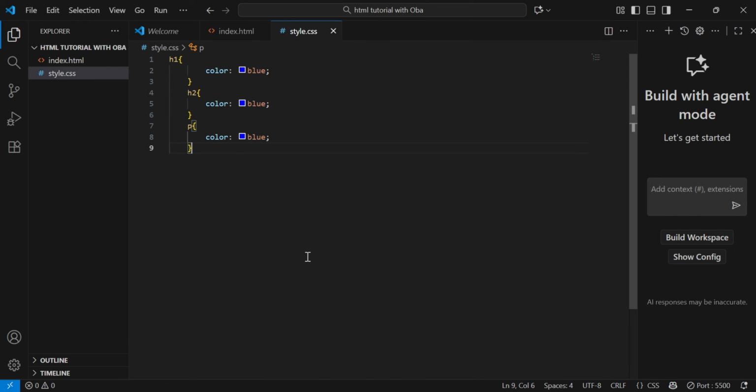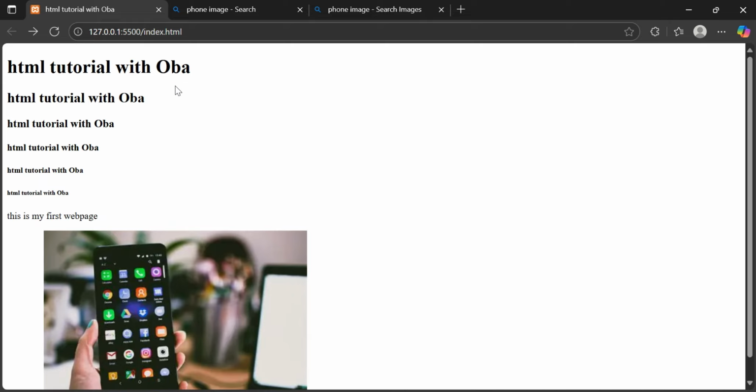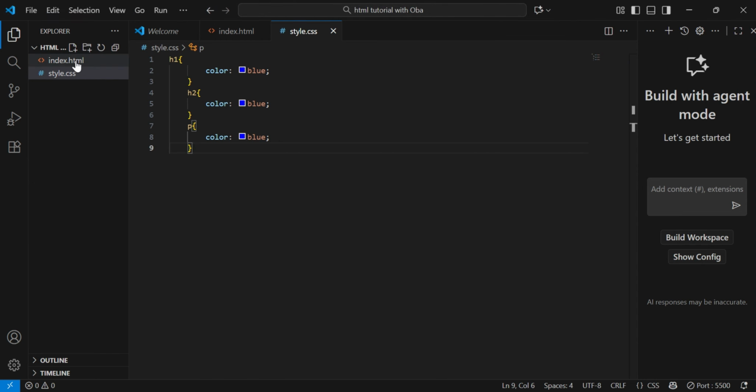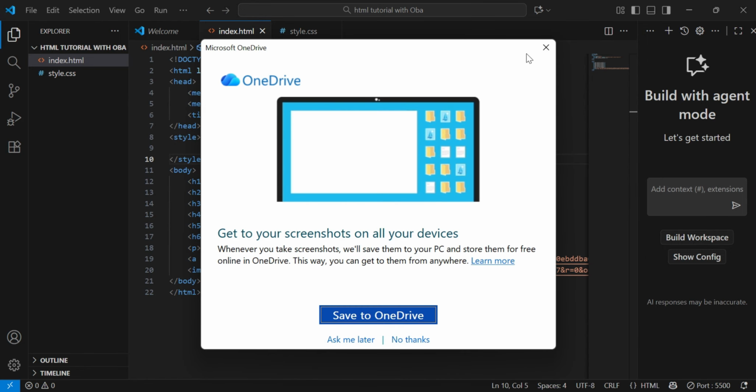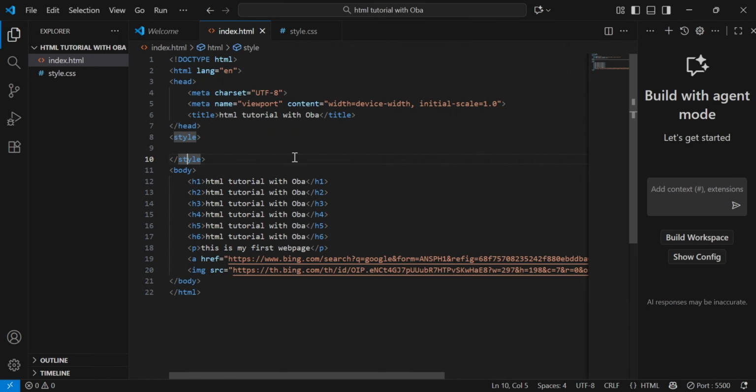Now we've pasted this. Let's go to our browser. As you can see, nothing is displaying. Why? Because we have not linked our HTML file with our CSS file. So how do we link our HTML file to our CSS file? Well, all we have to do is come right here. Okay, let's remove this style right here.